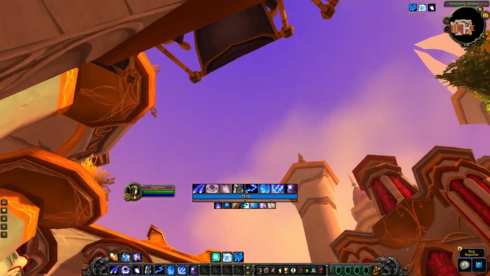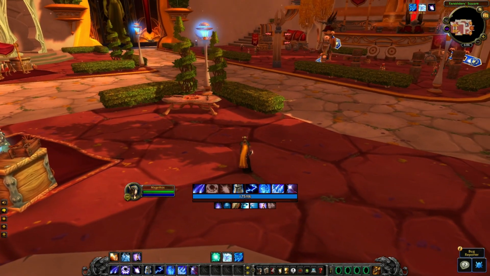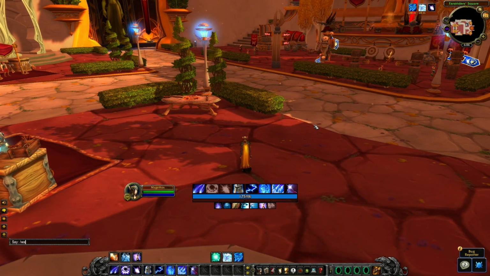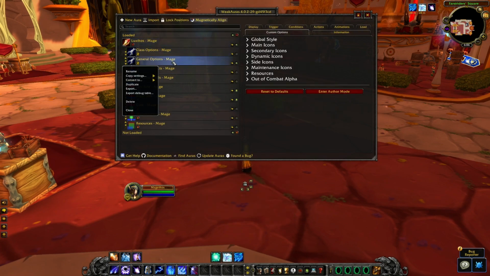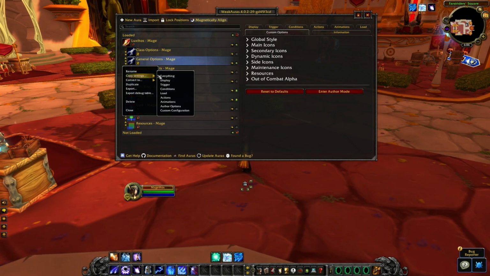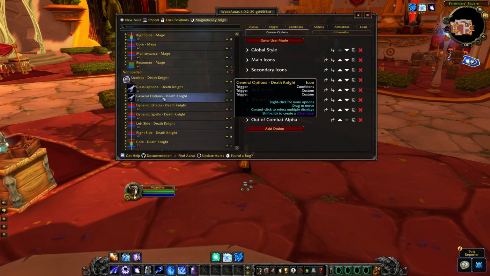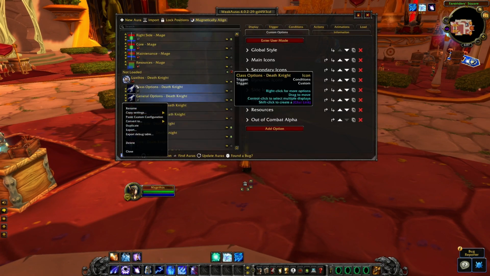So the cool thing is we're now left with this cool little new design, right? It's completely different than what we had previously at the start. And the cool thing is that you can share this. So let's say that you would like this to be shared with your other classes. You can do copy. So right-click, general option, copy settings, custom configuration, and then you can go paste it to your other class. So you can go here, paste, and you're good to go, right?